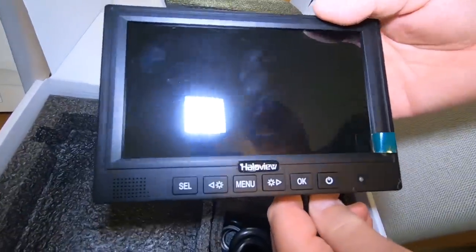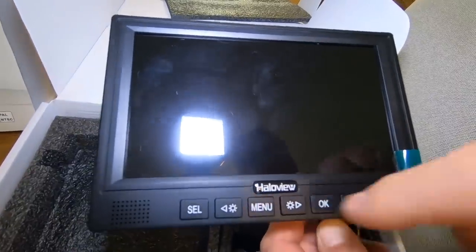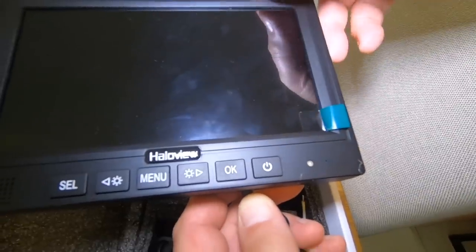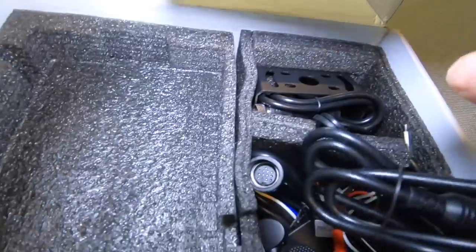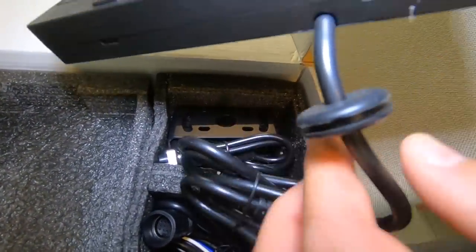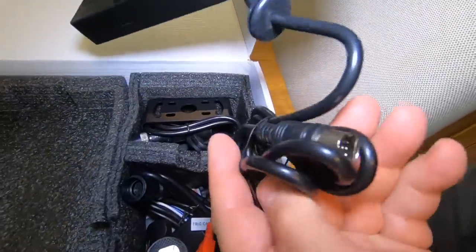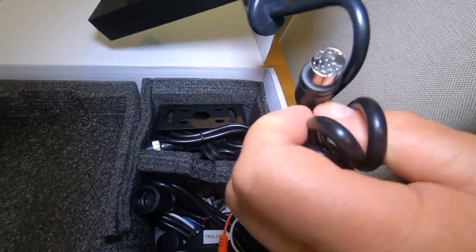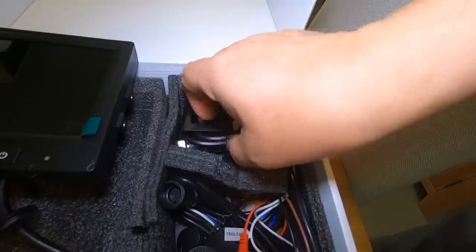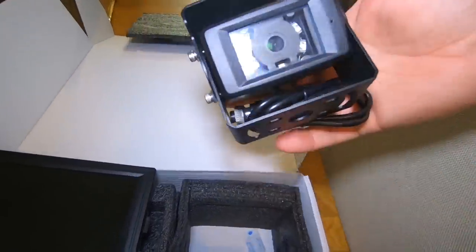So that's the screen. So you've got on off, OK, menu buttons. It's got a tab to keep the screen tidy. It's got a grommet, so you drill a hole through your dashboard, presumably, and put that in there. Jenny's panicking now, drilling holes in your dashboard. You've got a multi-way connector. It's the screen. I think the important bit is the rear view camera itself.